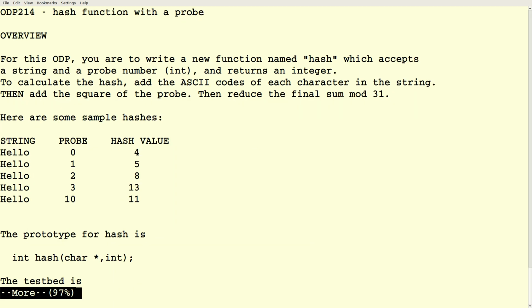All right, so today's ODP, almost exactly the same function except your hash takes 2 arguments. It takes your character array and it takes a second argument, which we call a probe. And the only difference in behavior is you go through, you add up the ASCII codes of all the characters. At the very end, though, you also add the square of that second argument.